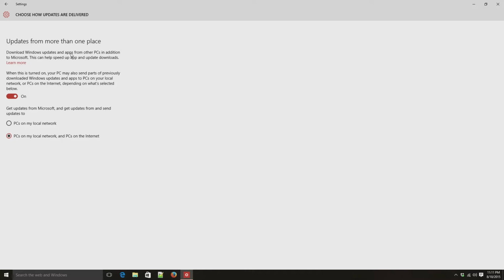So here, if you read it, you can download and so on. When this is turned on, your PC may also send parts of previously downloaded Windows updates and apps to PCs on your local network or PCs on the internet, right? Depending on what's selected below. So this is very important for most of you. You should take note of this, and most of you should want to turn this off, especially if you're on a metered connection.